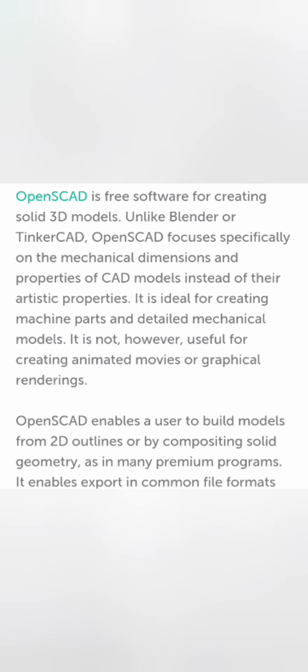AutoCAD is a free software for creating solid 3D models. Unlike Blender or TinkerCAD, it focuses specifically on the mechanical dimensions and properties of CAD models instead of their artistic properties. It is ideal for creating machine parts and detailed mechanical models. It is not, however, useful for creating animated movies or graphical renderings.